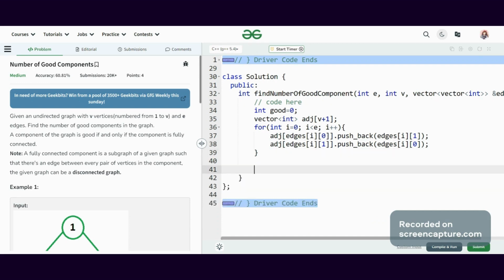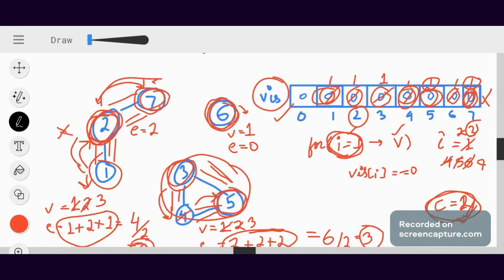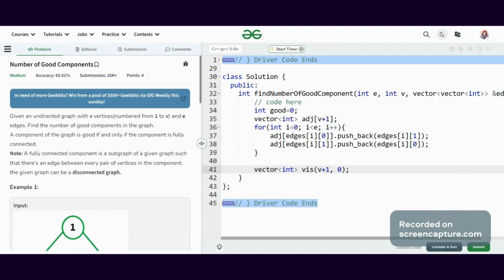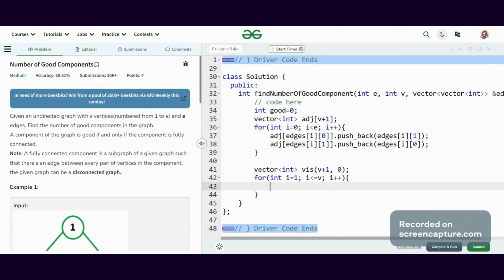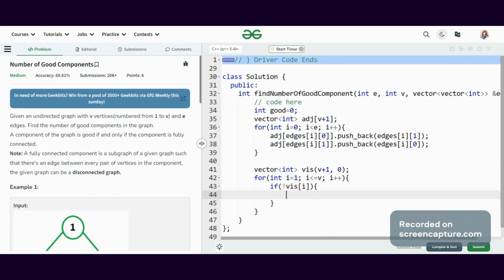Now what? Now I will require a visited array with size v plus 1, and the array will be initialized to 0. We were initializing this visited array to 0 at first. So here also we are doing the same thing. Now what? I will check for each node if my node is visited or not. If it is not visited, what I will do? I will initialize my edge count as 0, my vertex count as 0, and I will perform DFS for each node here.